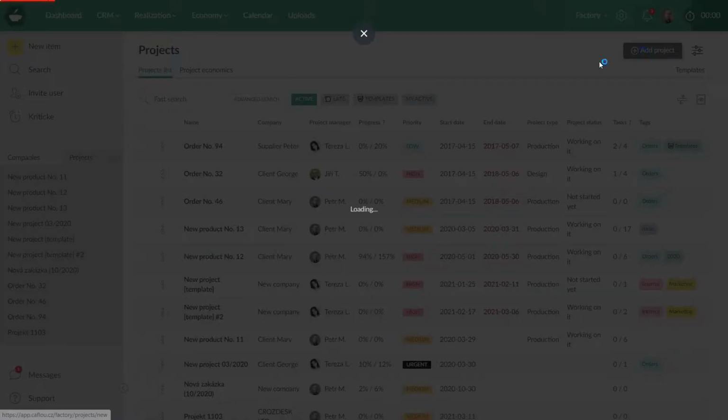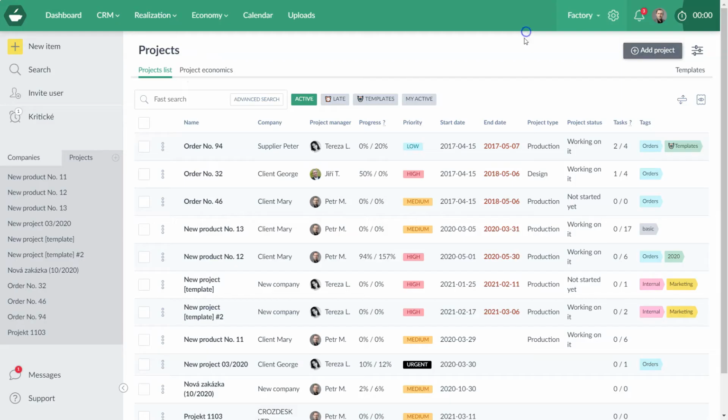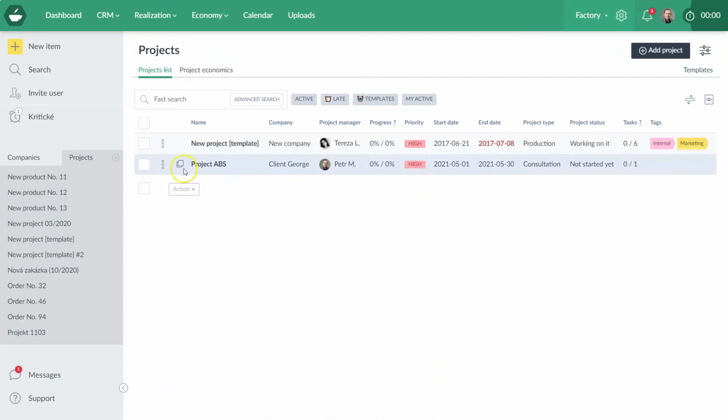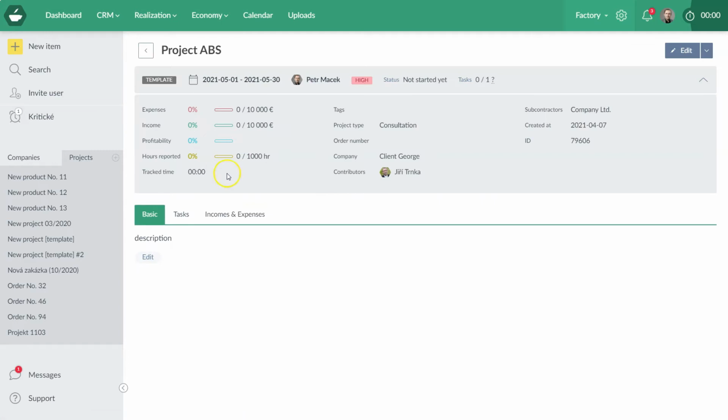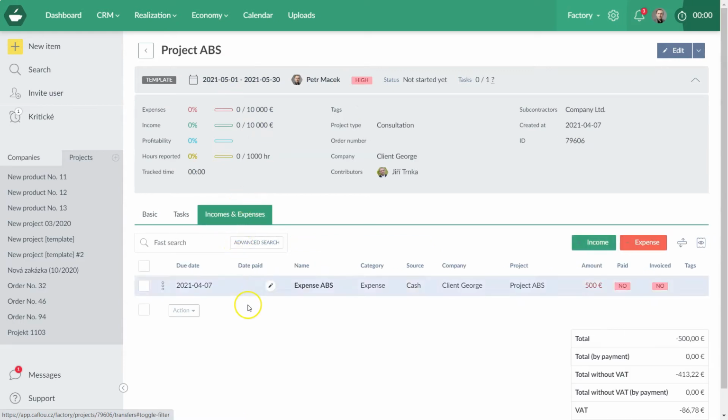So this is how you work with the recurring projects. You set it up as a standard project. You just define the frequency. All the recurring projects you will find under the templates. These are marked as this. And inside of the template, you'll see the definition of the project. You'll see all the tasks and all the incomes and expenses. And anytime you need to change the template, change it in here, and the planned recurrences will take the data from the template. So this is how it works.